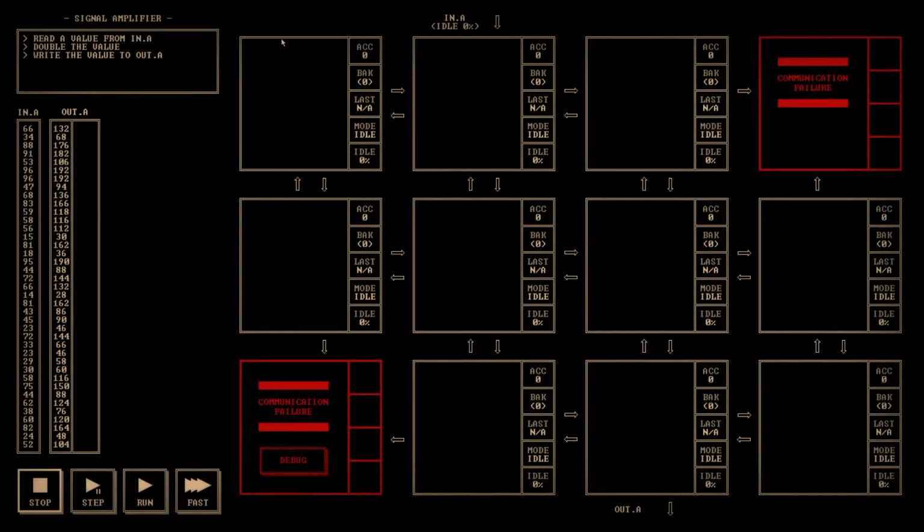Okay, from what I can see here, it's written on the top what you need to do. Read a value from int A. So read the value that's coming in from here. Double the value. Okay, what do you mean by double?